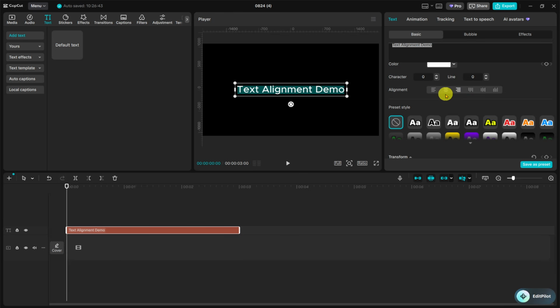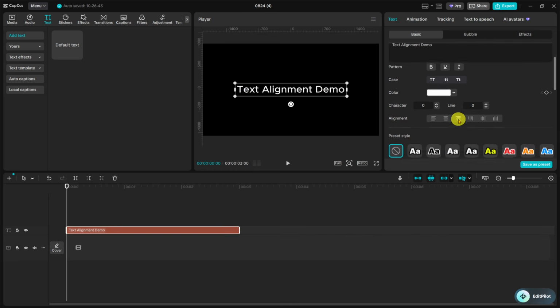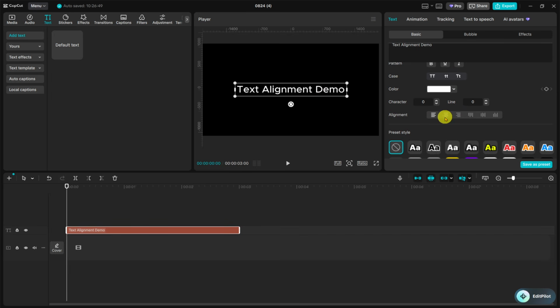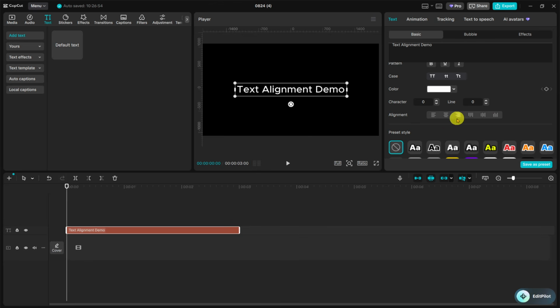As you click through the alignment options, watch the preview area so you can immediately see how the text changes. This is a useful way to compare styles and decide which alignment works best for your layout. Center alignment is often a good choice for titles, while left or right alignment can work better for subtitles, captions, or more stylized text placement.